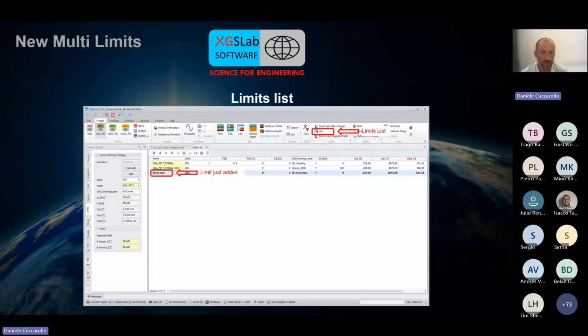So potentially, what I want to show you is that you can create a list of limits, and each limit can have its own characteristics. And let's say that the most useful aspect of this new chance that an XGSLab user has is that you can also add multiple limits, and each of them can have different soil covering layers. So this is really powerful in order to do what I'm going to show you.